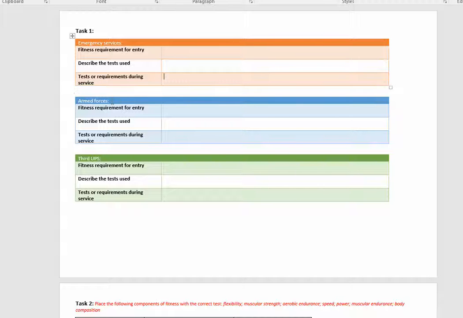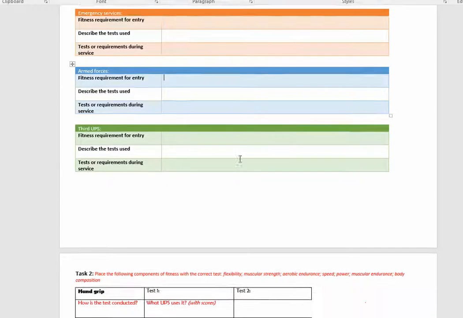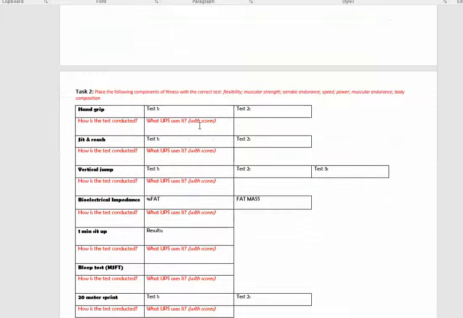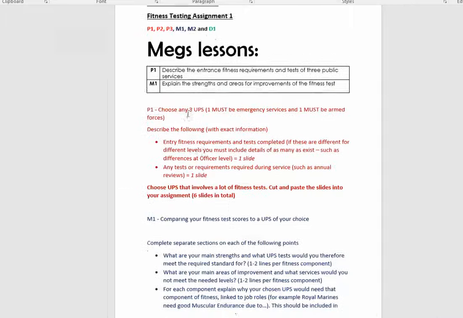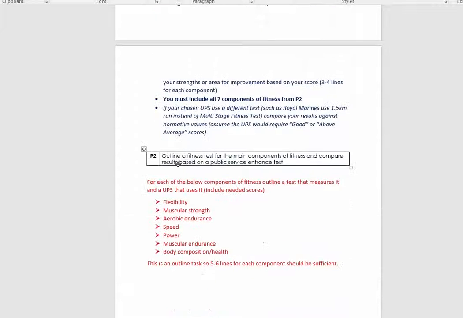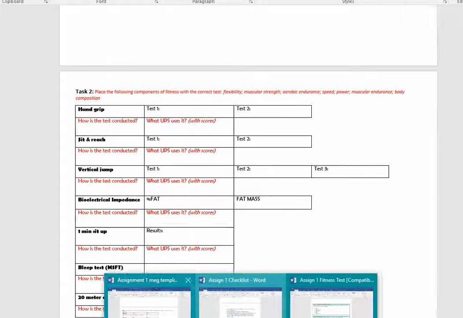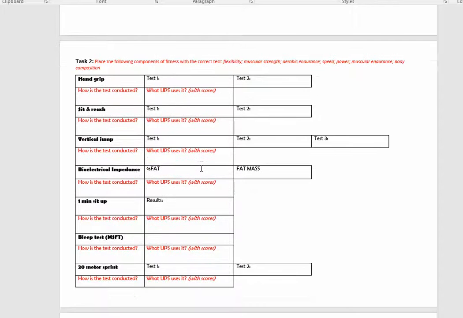Armed forces is pick one, we'll fill in the table again for that, and then the third UPS you can pick whichever one you want to do. So these 3 tables cover task 1, which will cover P1. Everybody needs to do that. Task 2, this one here, covers P2. So if we look at the checklist for that, P2 is outline fitness tests for main components of fitness and compare results. Okay, so everybody needs to do this part because this covers the pass criteria.